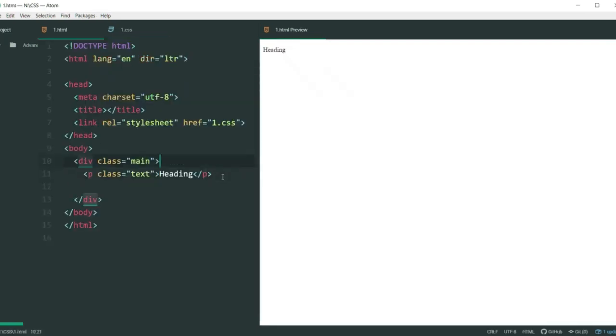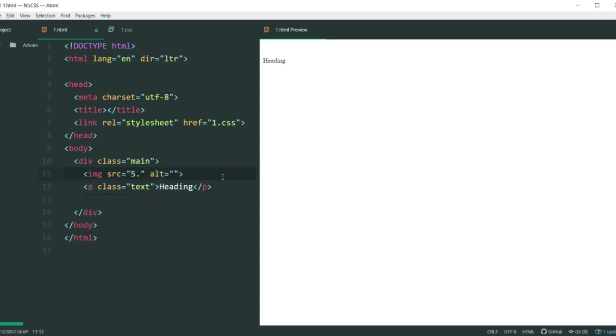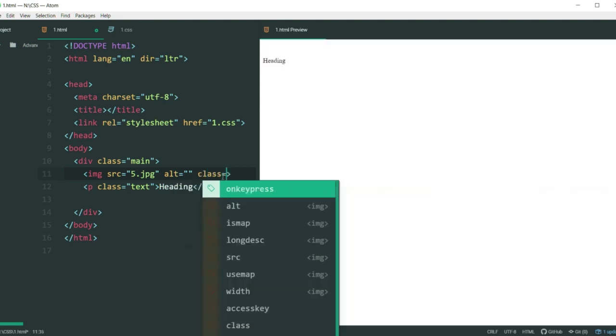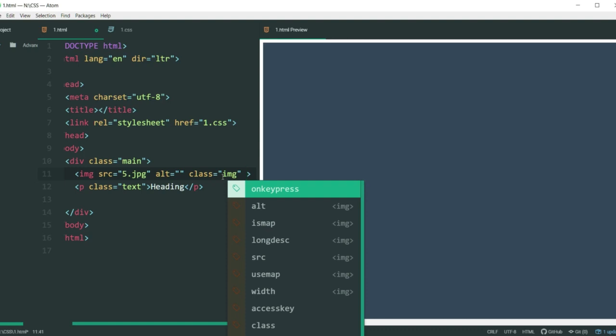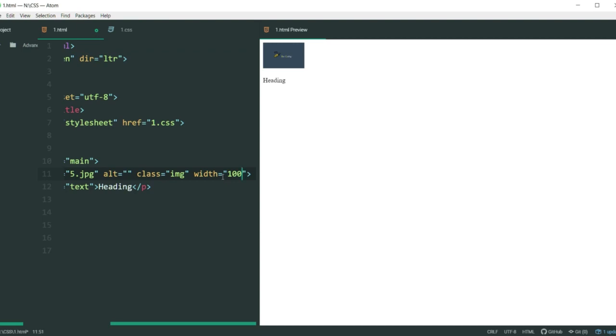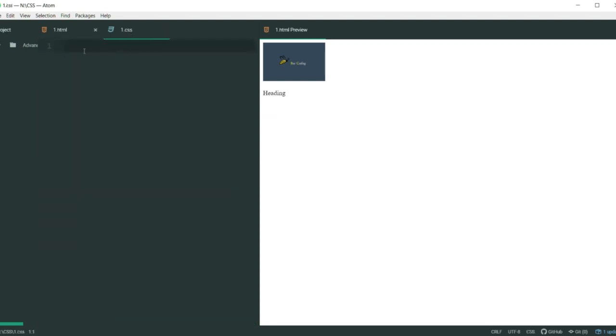Okay, then now we are going to see some Z index. So here I'm just saying image src equal to file.jpg, and then class is equal to image, and then width is equal to 150 pixel. I just want to show what Z index is. So here I'm just saying image position absolute. So the letter has been gone back.